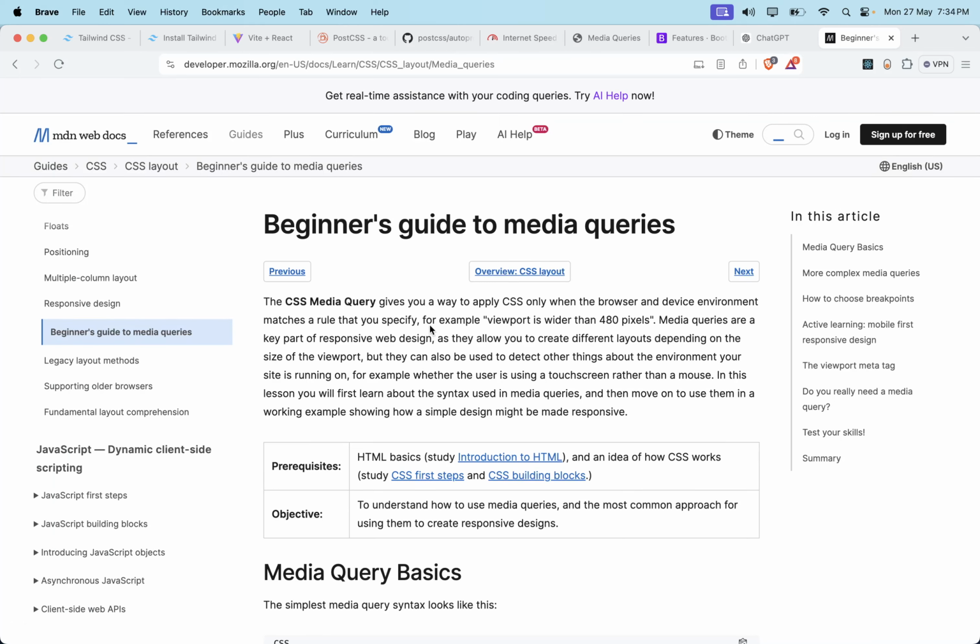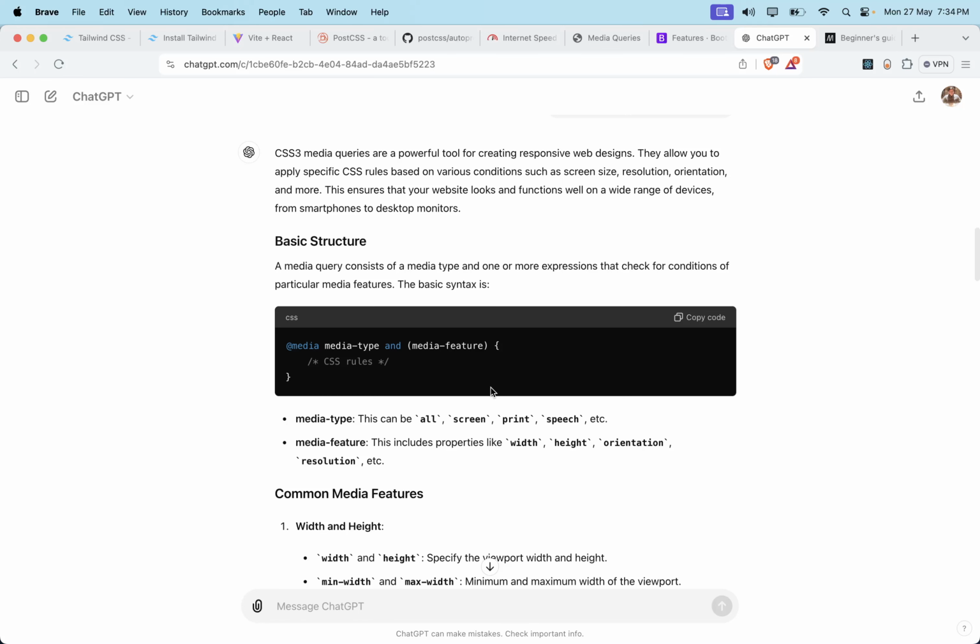The CSS media queries give you a way to apply styles conditionally. Let's come to this page later on. First, let's go through ChatGPT.